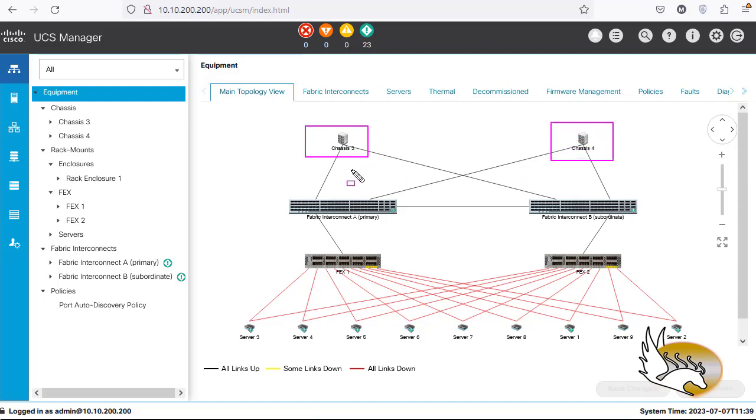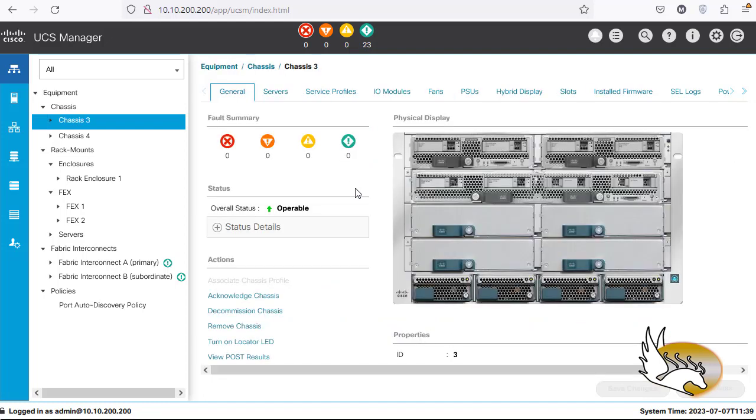You can see that it is named chassis 3 and chassis 4. Chassis 3 has 2 plate servers, I believe, and this one has 3 plate servers. You can just double click on that and see what it has. See, this has 3 plate servers, 2 half width and 1 full width.